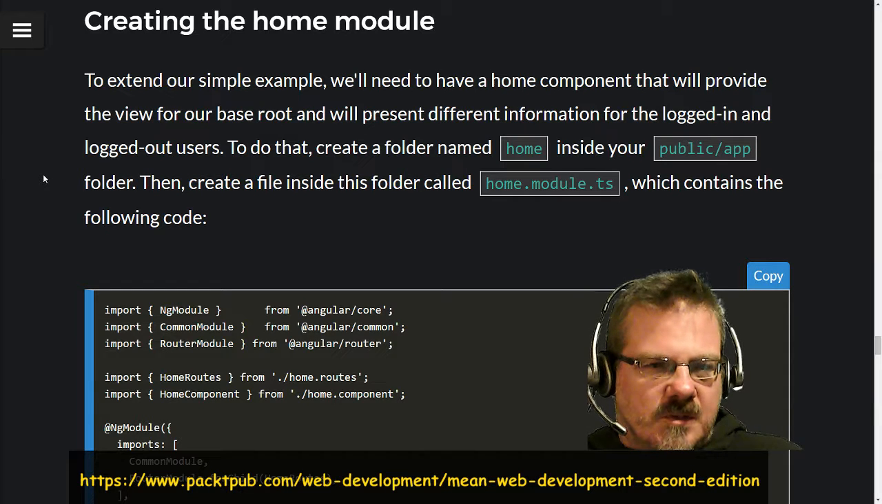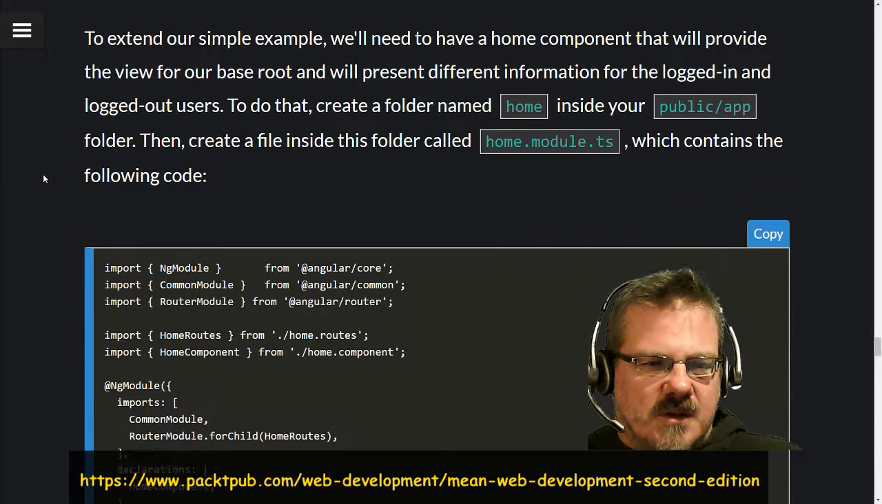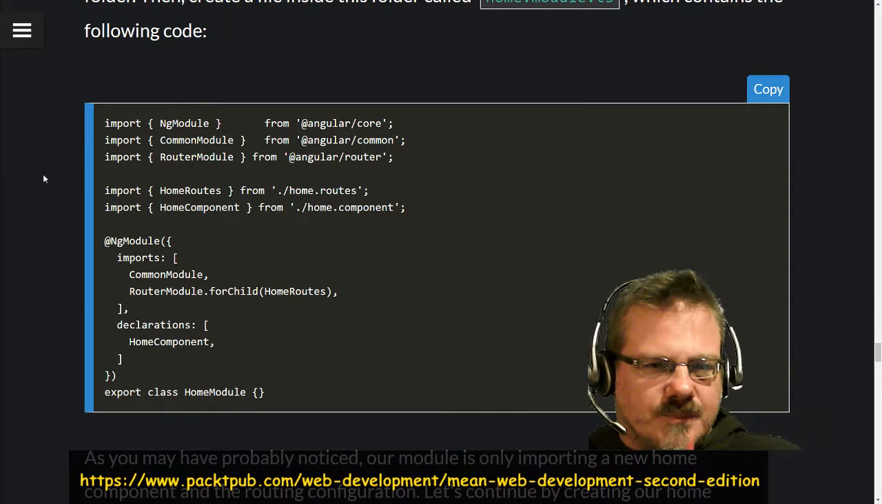To extend our simple example, we'll need to have a home component that will provide the view for our base root and will present different information for the logged in and logged out users. To do that, create a folder named home inside your public app folder, then create a file inside this folder called home.module.ts, TypeScript, which contains the following code.